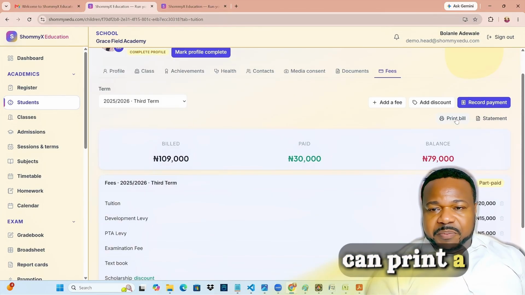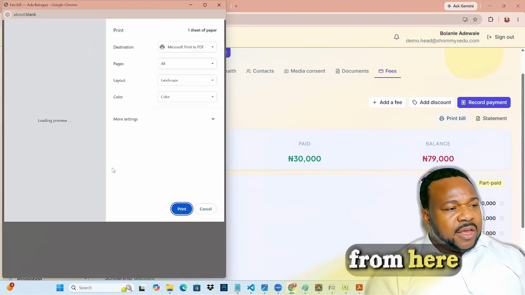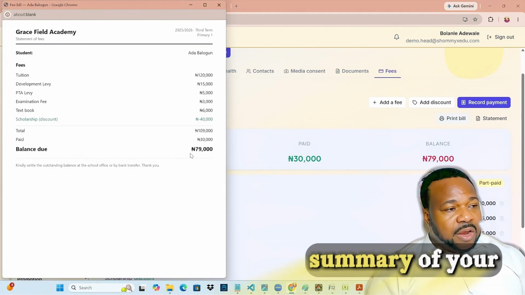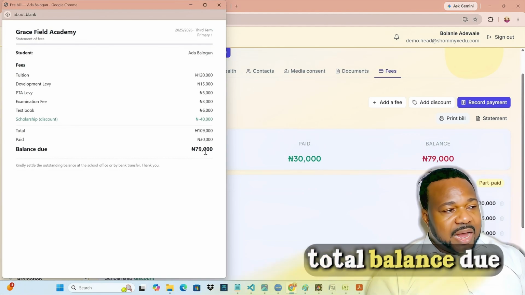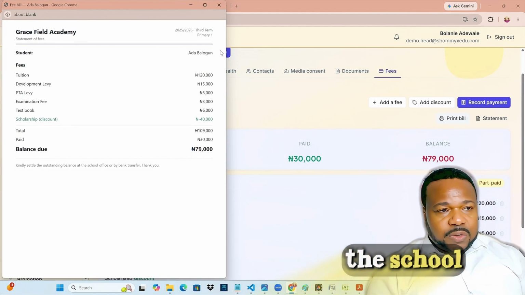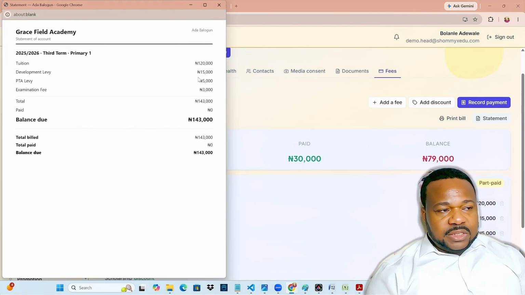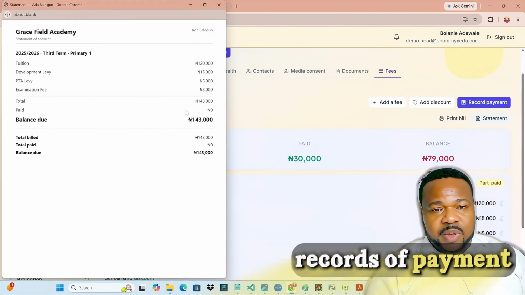And then you can print a bill. Maybe you can print a bill from here and give it to the child, saying, hey, give this to your parent. This is your summary of your bills. This is the total balance that you are owing the school. And then you can print a statement as well, the statement of the records of payment of that child.